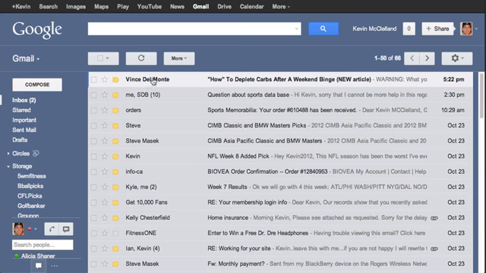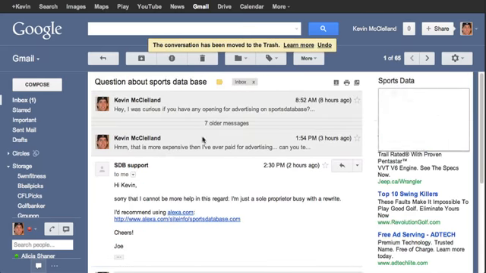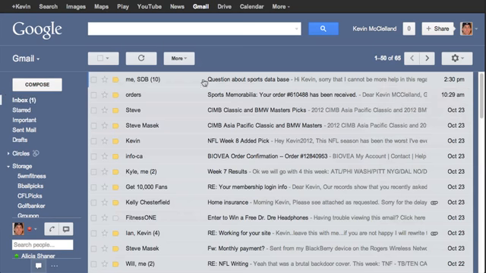Now what's going to happen when you go and delete a message, it's going to go to the next one. So it's a lot easier than it going back to the inbox and then having to go back in. It just makes cleaning up your email inbox a lot easier. So that was the first thing I thought was pretty cool and really helped with my productivity.